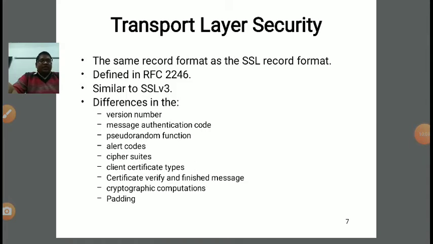Next is client certificate type. For the client, there are different certificates, so all the types of certificate are different for TLS as well as SSL. Next, the certificate verify and finished messages are different for both TLS and SSL. Cryptographic computation is different. Padding is also different for SSL and TLS.